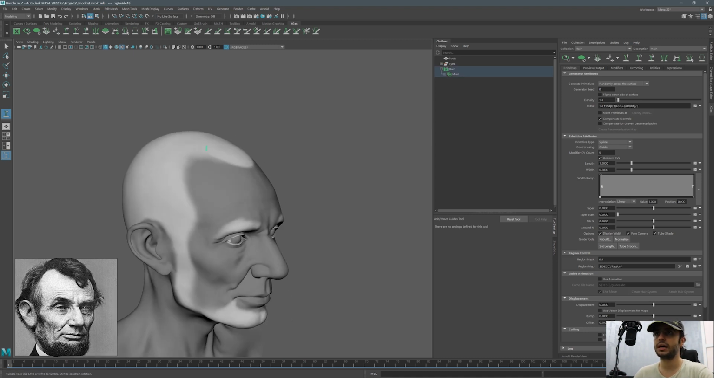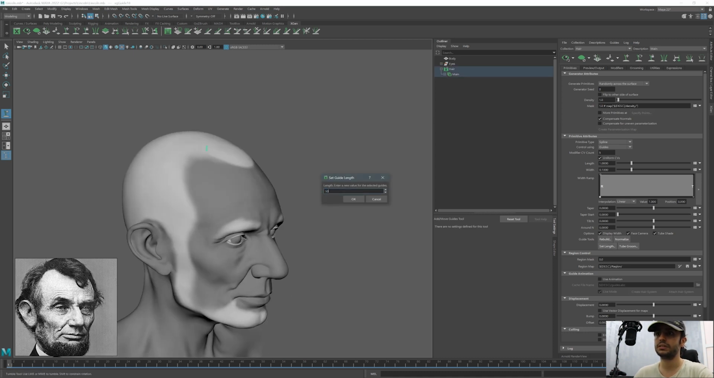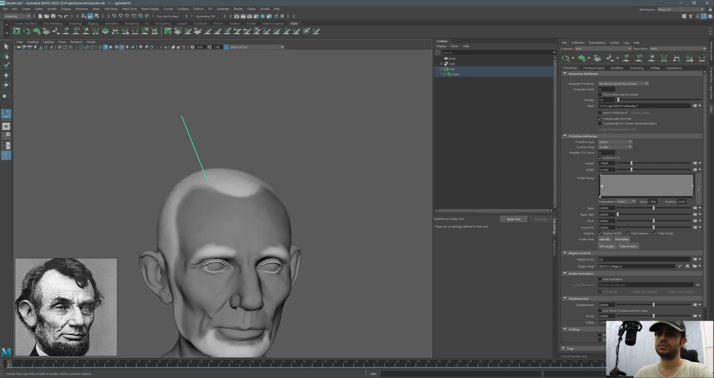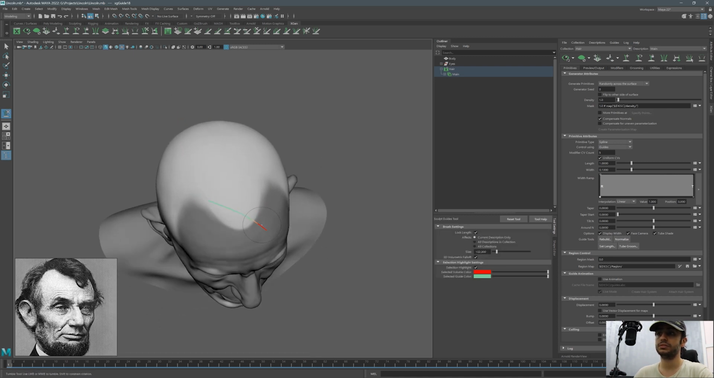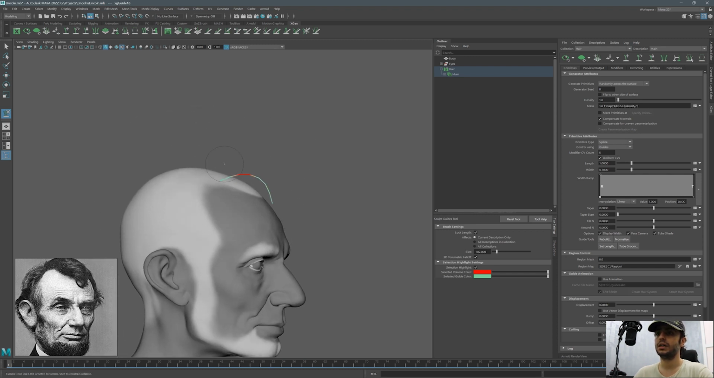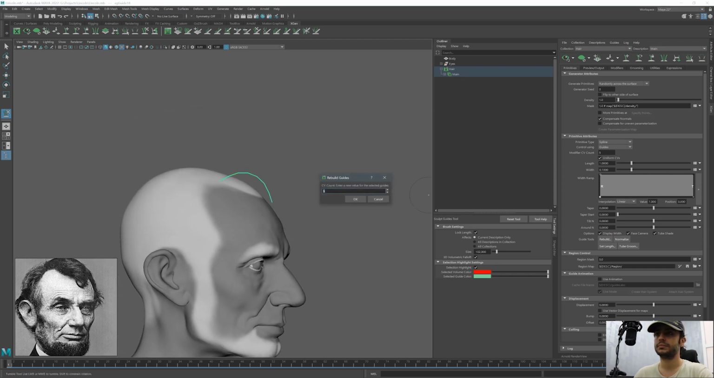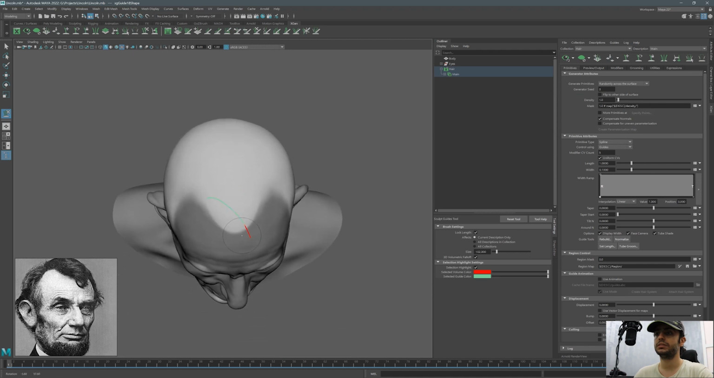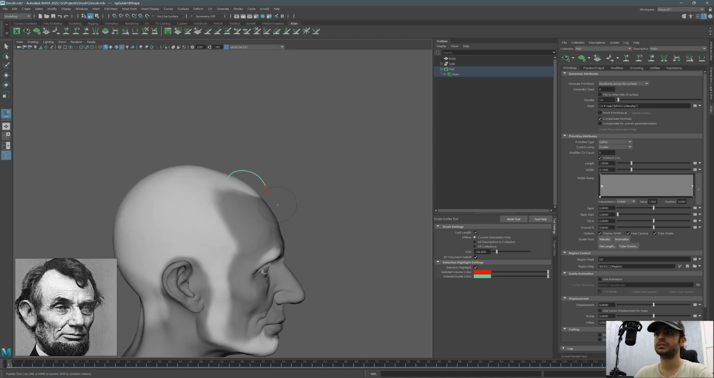Now let's go ahead and add our first guide. You can use the scale tool to change its length. Now, there is this tool that we're going to be using a lot in this video. It's called Sculpt Guides. We use it to change the form and the direction of the guides.